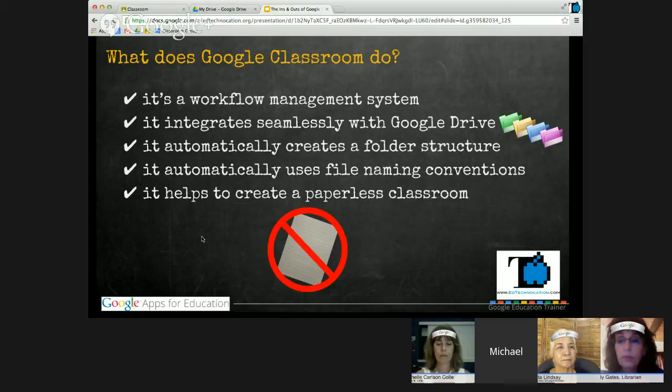On top of that, it also automatically uses a file naming convention system. So when the teacher creates assignments in Classroom, depending on how you set up your assignment, it will automatically name the documents for the students in a way that makes it easy for the students and the teacher to know whose assignment is whose and which assignment students are working on.